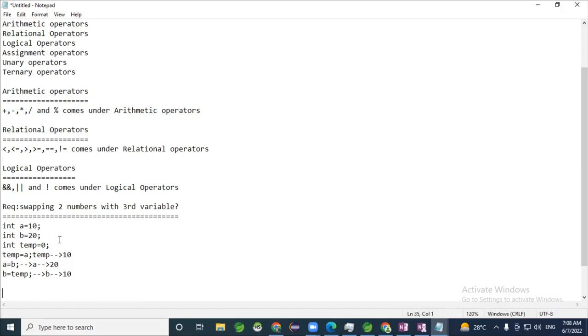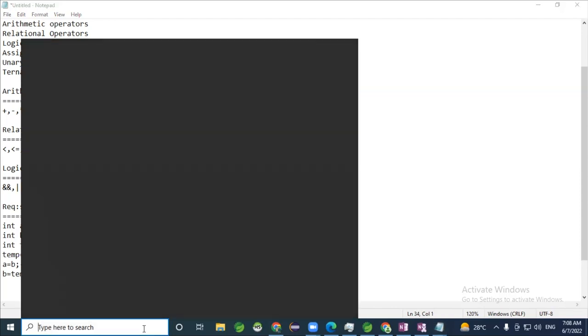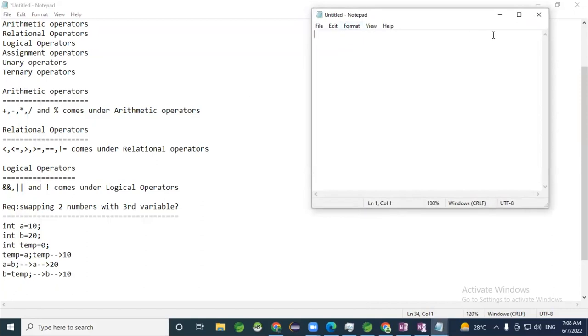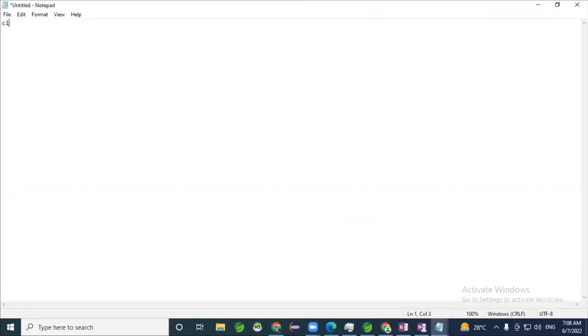Initially, temp value is 0. After this, I will assign a value to temp. Now temp is 10. Can I explain again or is it not required? Not required. Now I will write the program. Don't worry, don't try to understand what the class is or what the main method is. Just assume what a variable is and how to perform the operation.